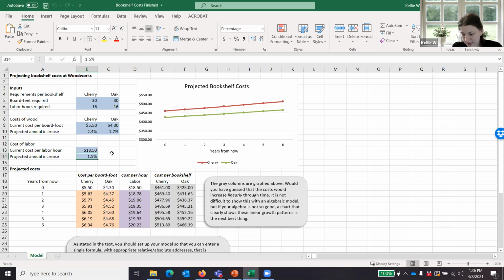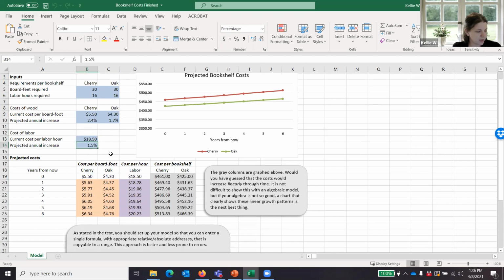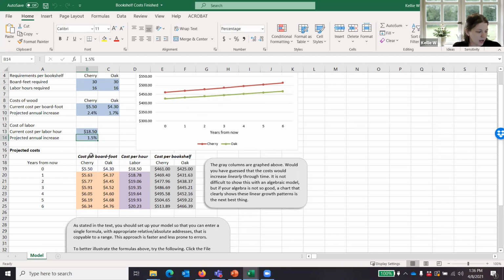So before we talk about what they did here, they wanted to build a table, and they wanted to calculate out the cost per board foot of cherry and oak over time, and then per the hours, how that changes over time. And then they use that to calculate the cost per bookshelf. So they're basically taking the cost of the cherry times the labor to get the total cost plus the amount of material used.